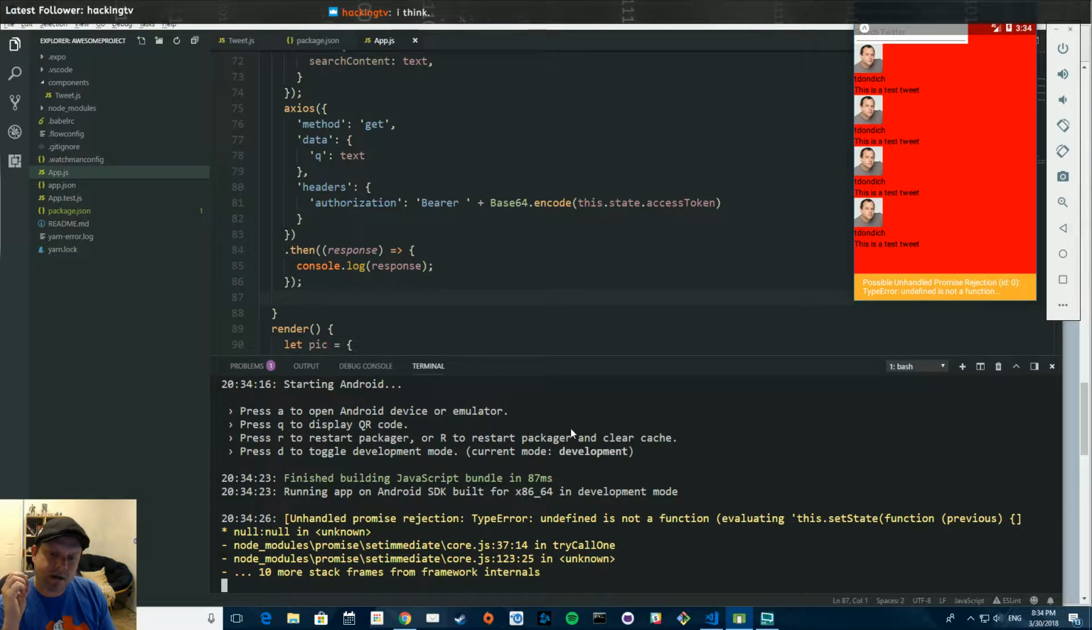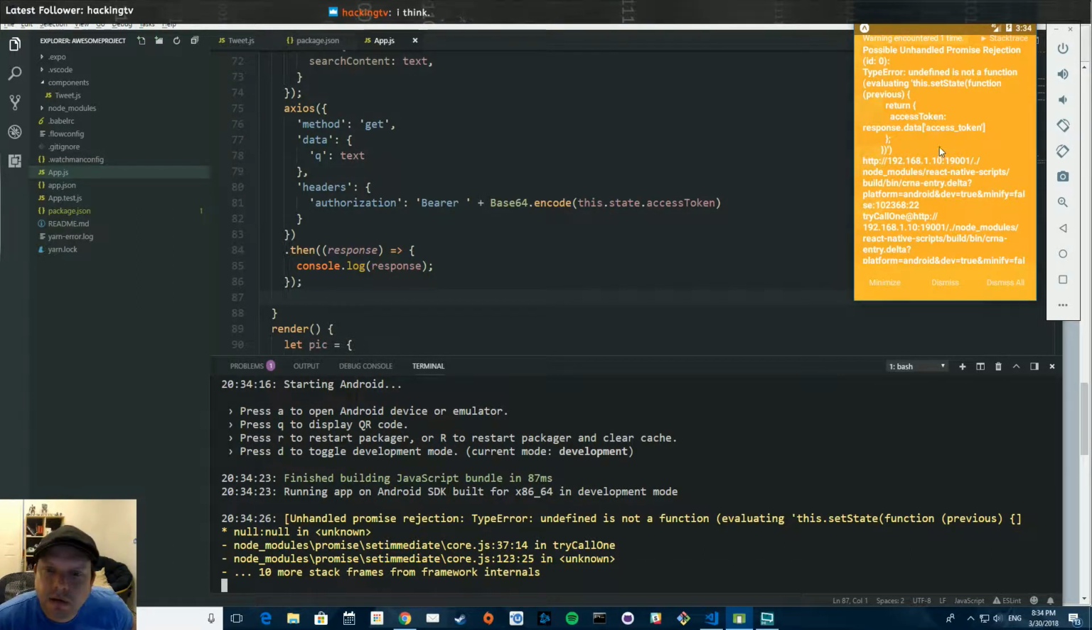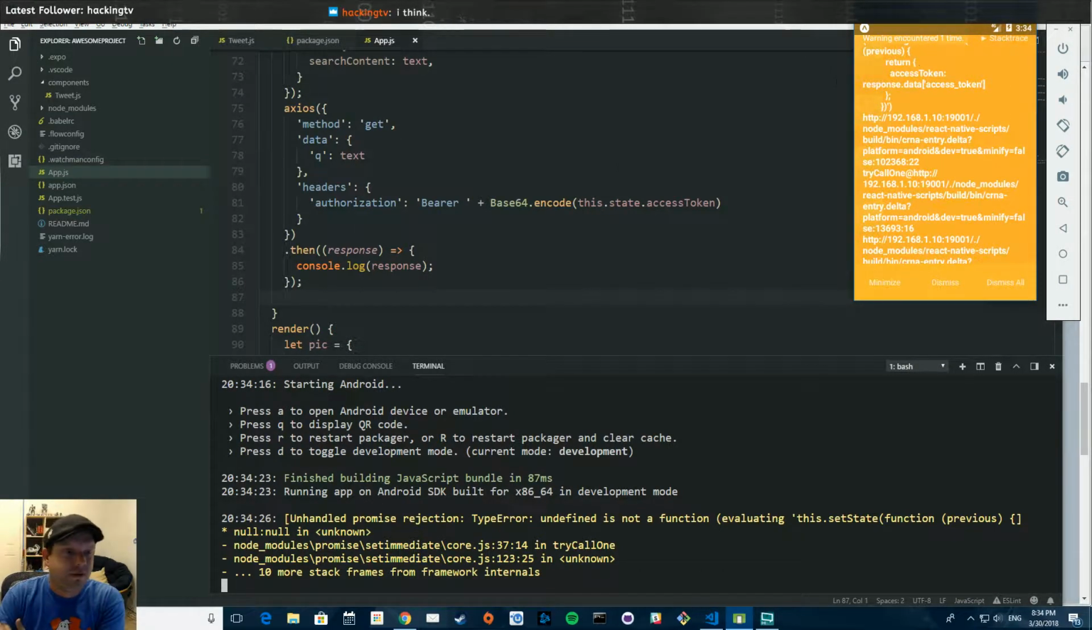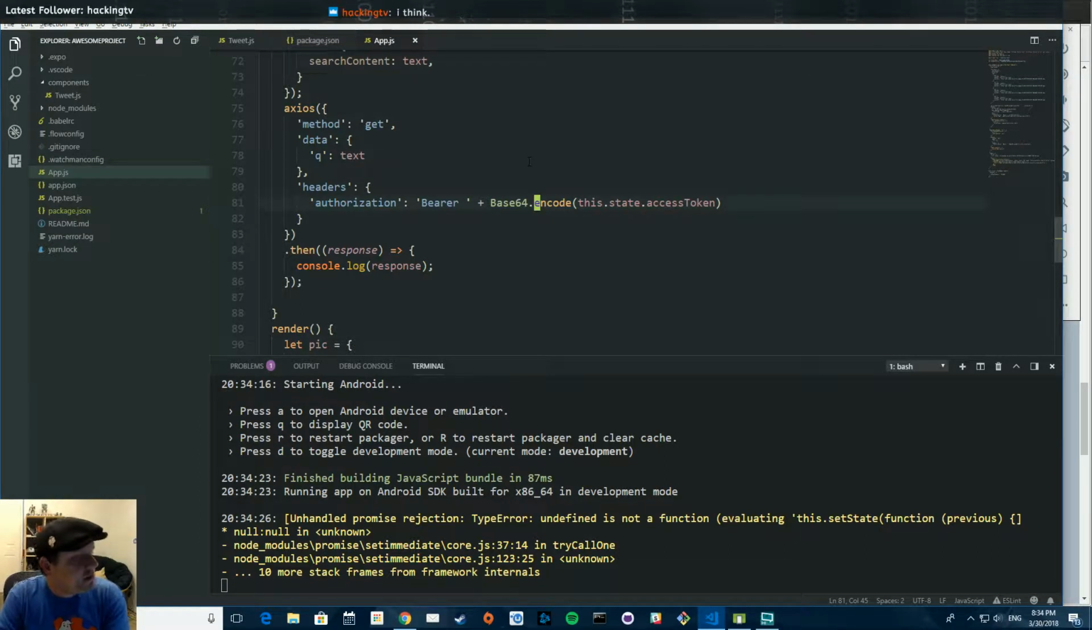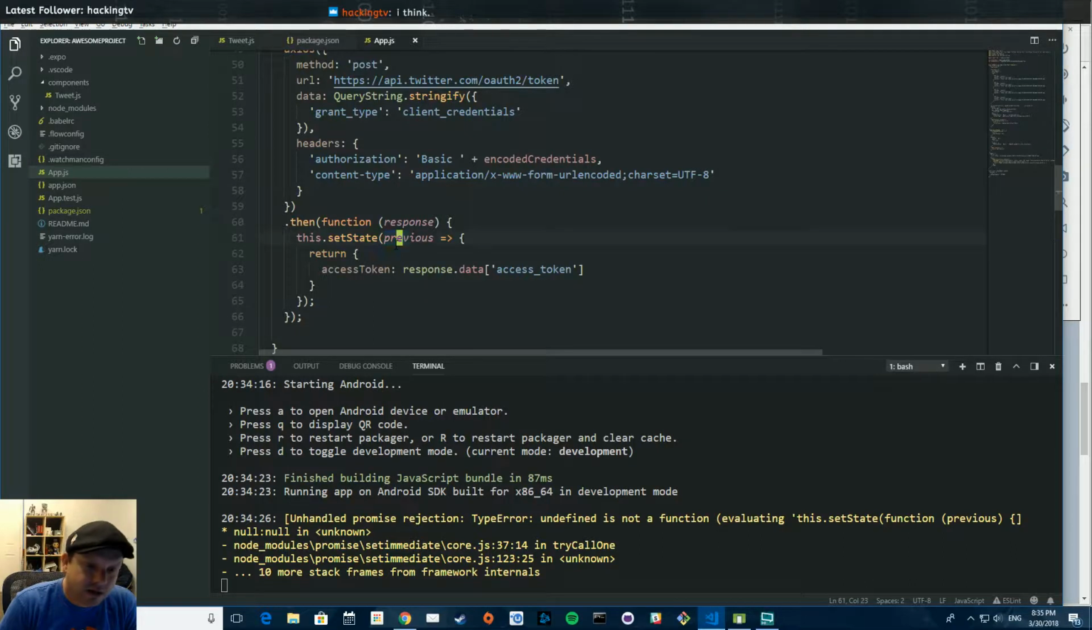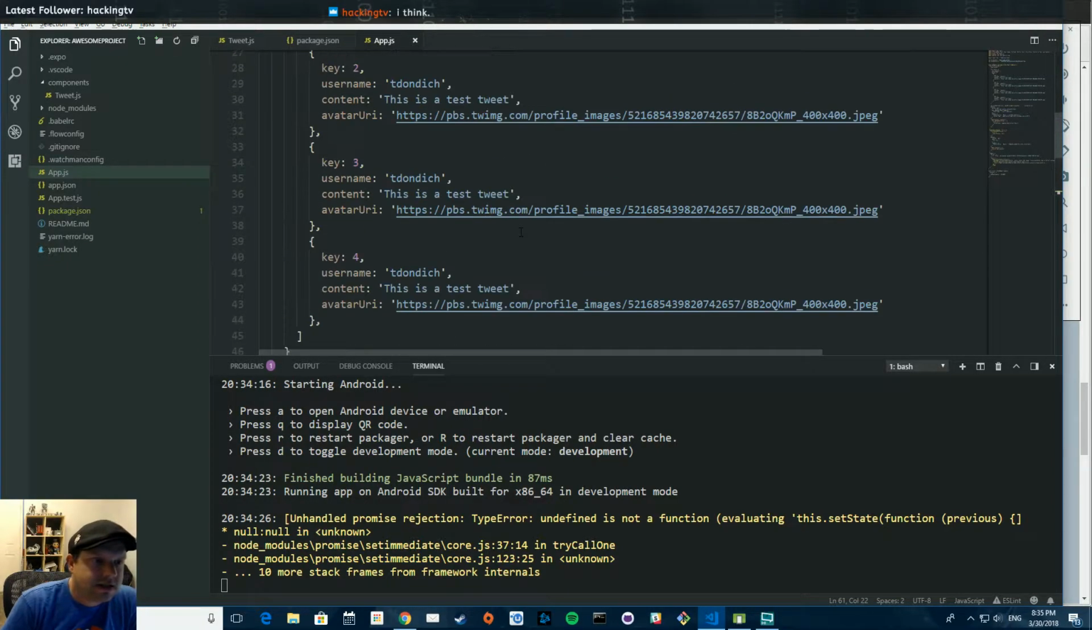So it says undefined is not a function. Evaluating this.setState. Function previous null. Can't tell where it was. Clicking on our Android here. That's the other problem, it's very hard to troubleshoot these error messages. If anyone has any experience with React Native and says, hey, you're doing it wrong, there's an easier way to debug, speak up. Because right now I'm a little frustrated at the minimal quality of this. So it looks like that is happening in here. And it says, evaluating this.state and function previous, unhandled promise rejection. Type error, undefined is not a function. Well, let's see here. Let's see what we're doing here.